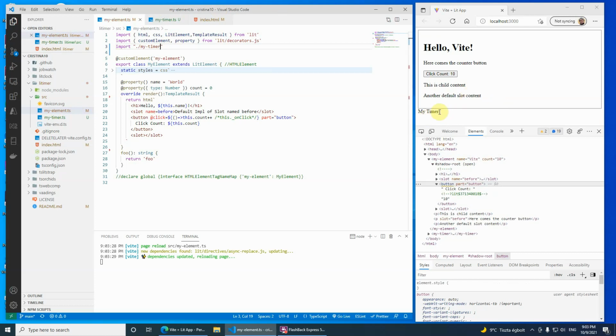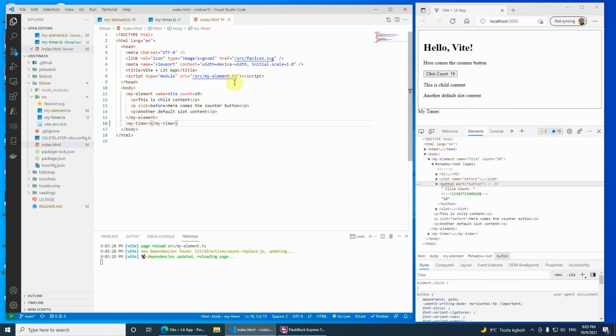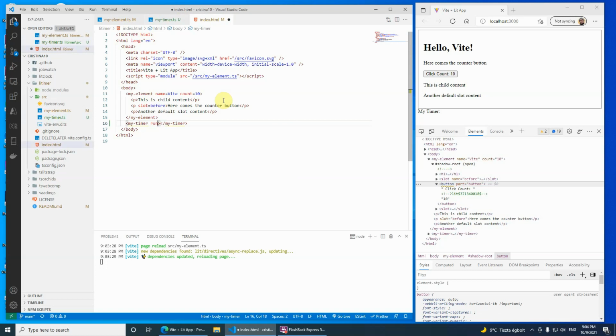and here you go. My timer is immediately displayed, but it is not running. Yes, because we remember that our timer's default value of run is false, so therefore in the index.html we should define a run property, not property, attribute for it. Control S.